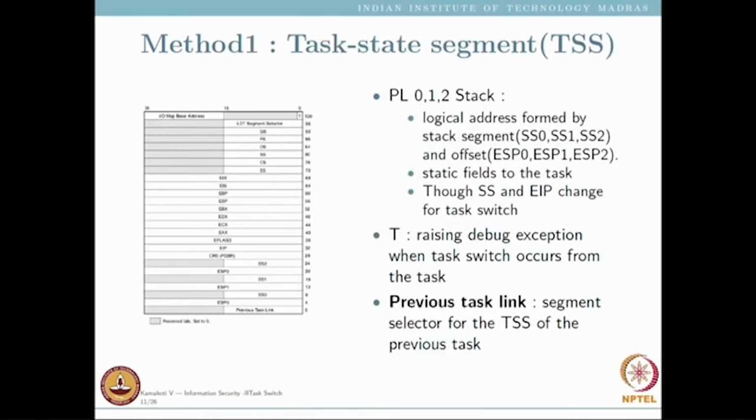You will start executing with the privilege level of what that CS segment has. So I go from 0 to 3 like this, or 3 to 0 back like this. Are you able to follow? Yes or no?